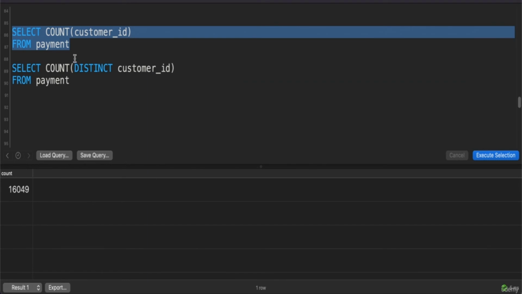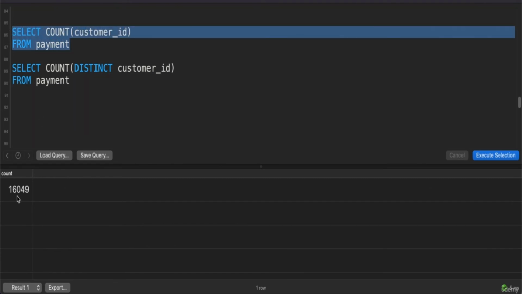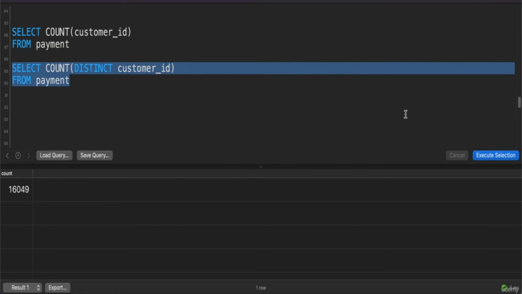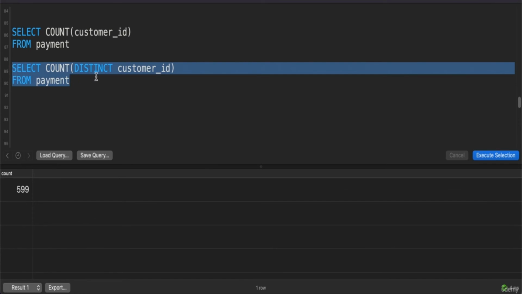The distinct statement is used to return only the distinct or different values. Inside the payment table, if we just count on the customer ID, we roughly get around 16,000 records. Sometimes you only want the distinct values, that is the unique customer IDs, then it's going to be around roughly 600. So this is the syntax on how you can use the distinct keyword.